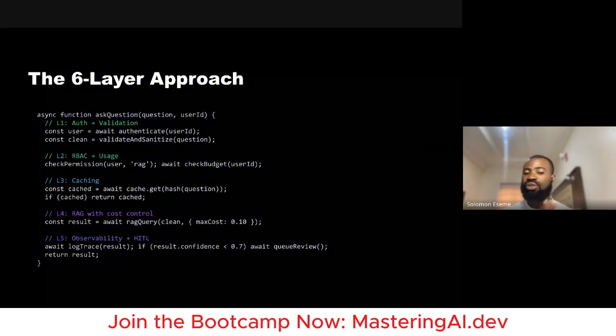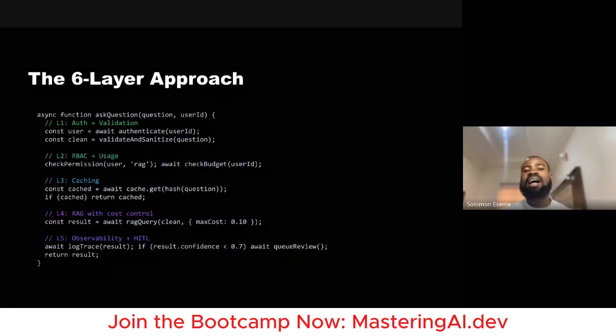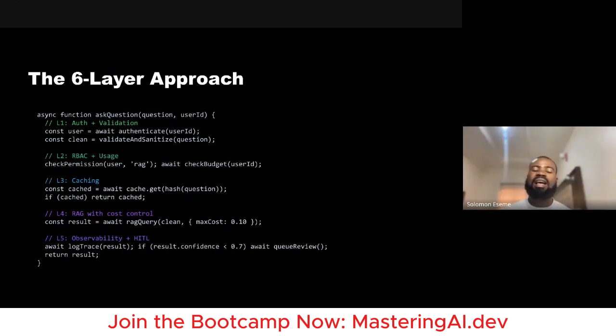Once that is done, we move down to observability, where we log everything to make sure that there is no problem at all. We also check the confidence level to make sure that the results we are getting meet a minimum confidence level. If not, we add them to a queue for review. We do all this to make sure that our system is safe, with the 6-layer approach that we have just discussed. It is also production ready and suitable for a large number of people to use without us worrying about hallucinations.